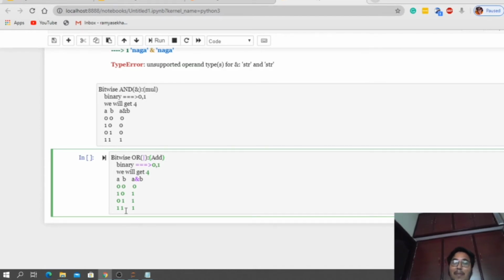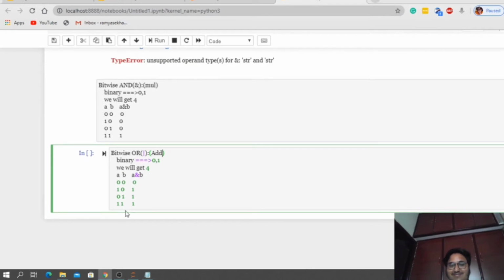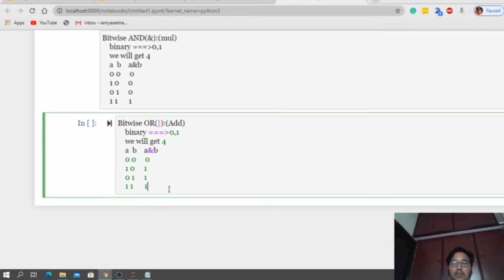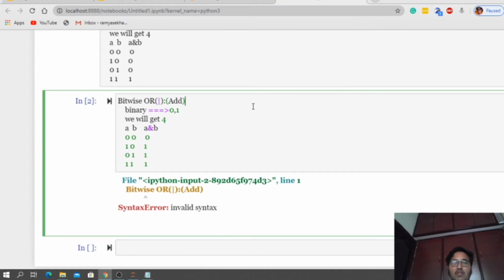Don't apply mathematics here. You need to apply digital logic, right? That is the reason why 1 plus 1 is not 2, it is 1. This is about the bitwise OR.